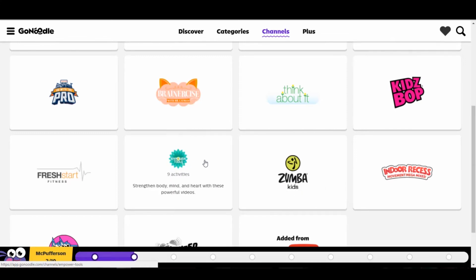When your mouse hovers over a channel, you'll notice that it tells you how many videos and activities you will find on that channel. It also tells you the main focus of the channel before you actually go in. This will give you the opportunity to find which channel will best suit the needs for your brain break or activity.